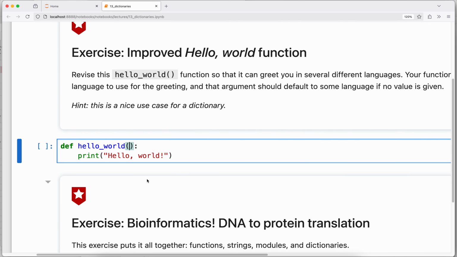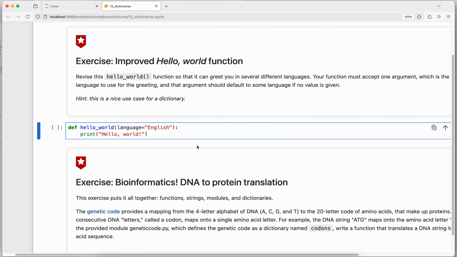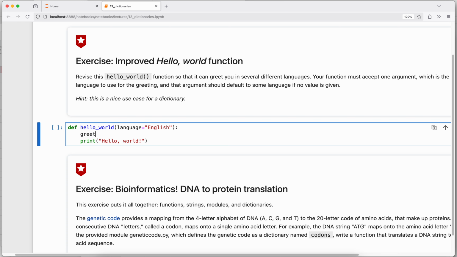So we want to add an argument to this hello world function, and we want to say language, and it should have a default value, let's say English. So we want to print out some text depending on what language is. And so I'm going to create a dictionary called greetings, and I'm going to say English, hello world, and then maybe French, we'll do bonjour. All right.